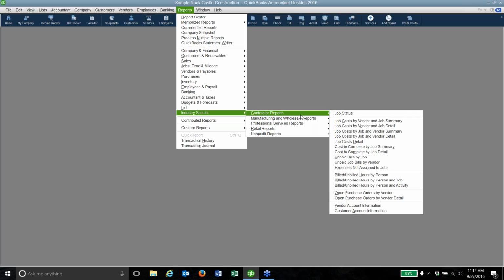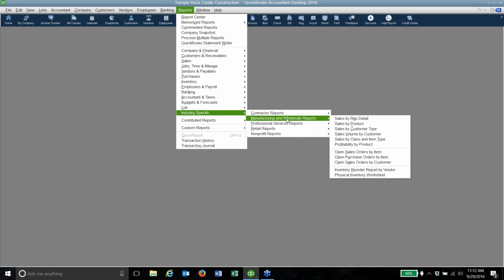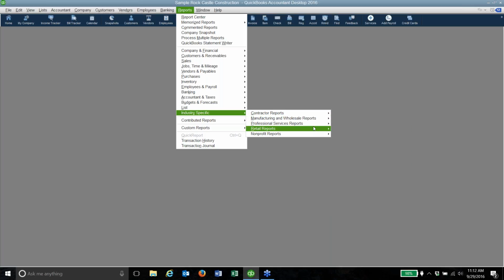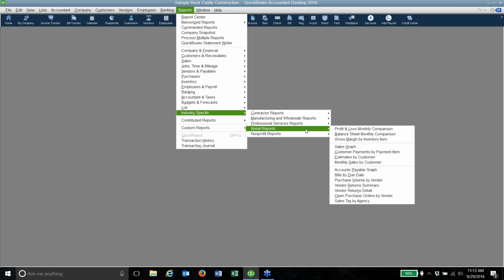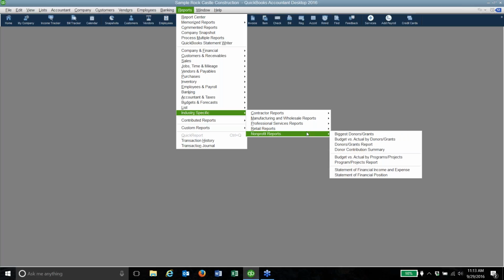So if you're in the contractors, you've got some more specific reports about job costing and billed and unbilled hours and things like that. If you're in manufacturing, you're going to have things related to your sales orders and purchase orders. Then in professional services, you're going to have things related to billings maybe and other job costing. These are the unique reports that may be of value to you in these different industries, and you can make a decision if you're not currently using the Premier Edition of whether you would use it.